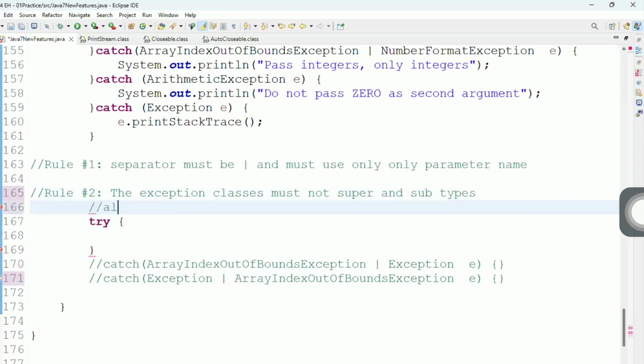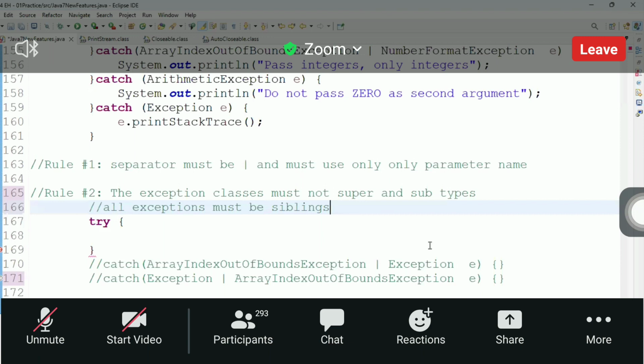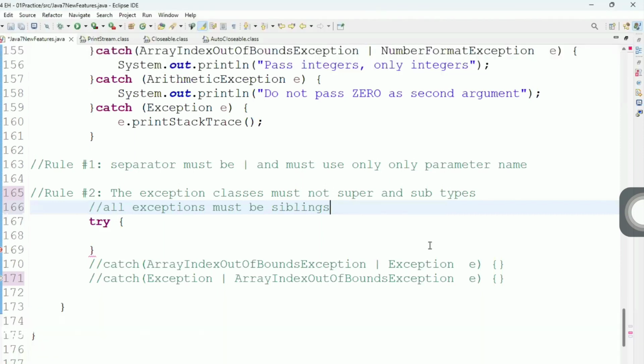All exceptions must be siblings. Siblings means what? Same level. Classes with no is-a relation are called siblings. If there is no superclass-subclass relation, then they are called what? Siblings. ArrayIndexOutOfBoundsException and NumberFormatException don't have an is-a relation, so they are called siblings. That's it. With this we completed.